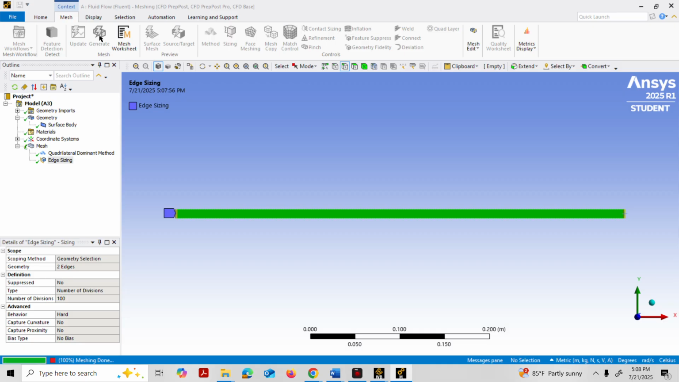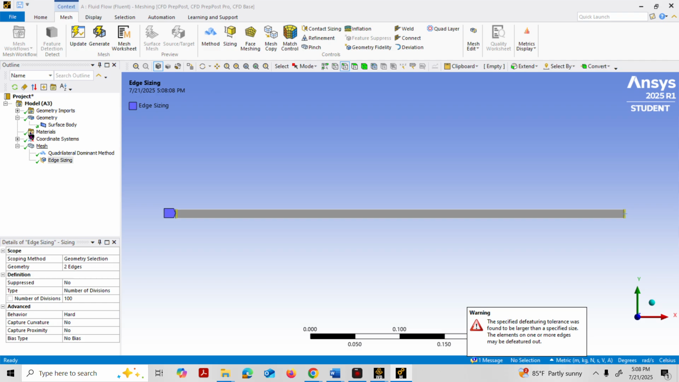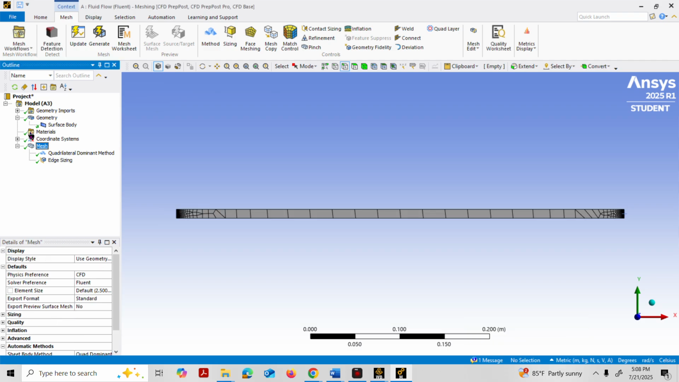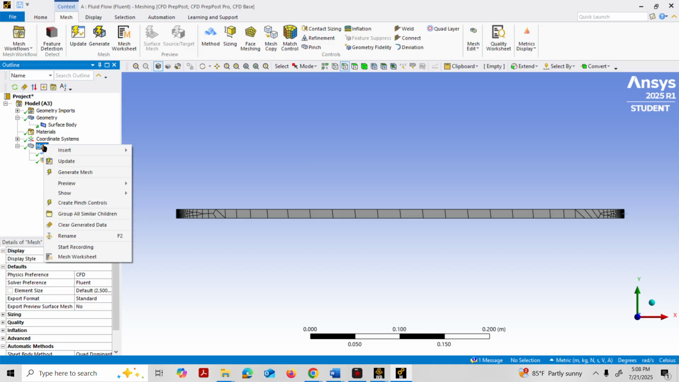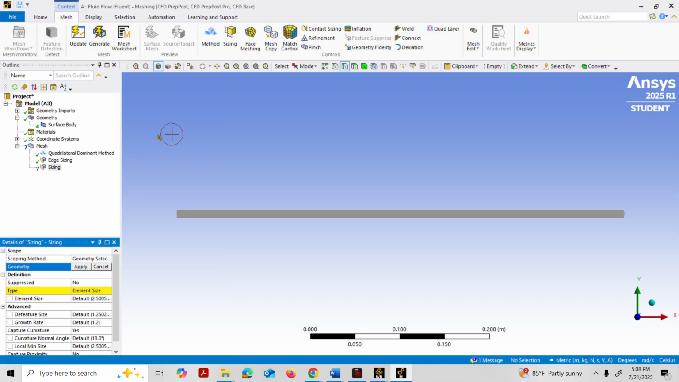Lower left hand corner tells you the progress for the meshing. Let's click on mesh to see what it did. You see it made like an alligator type of turtle design. We're still going to do some more meshing. So we're going to go to mesh, right click, insert, sizing. We are going to select the top wall. We have edge on the top selected. So we click top, hold down Control, click the bottom wall. Let go of Control. Apply.